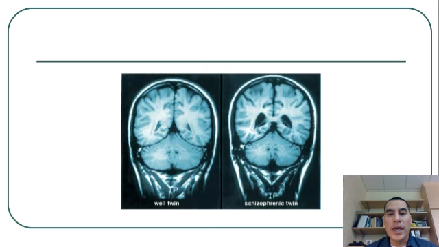The scan on the right is an individual with schizophrenia. Your ventricles, you can see here, are enlarged. Basically, there's a lack of tissue in those areas, as we mentioned, versus here where you can see the ventricles are not. Now, no one knows exactly why this happens, but we do notice that it happens in individuals with schizophrenia.